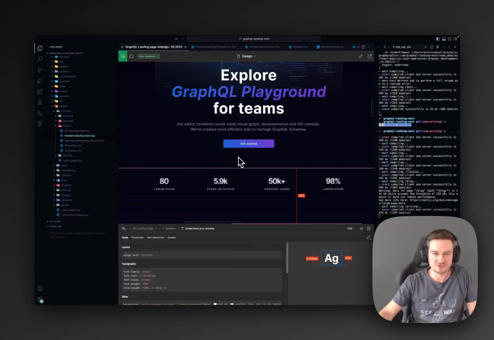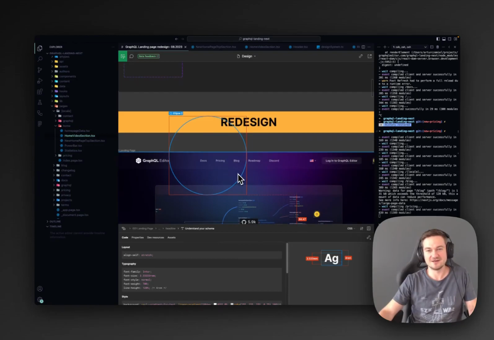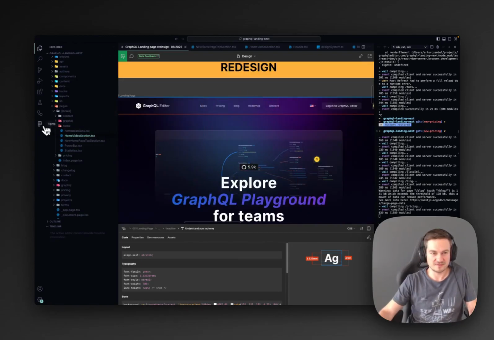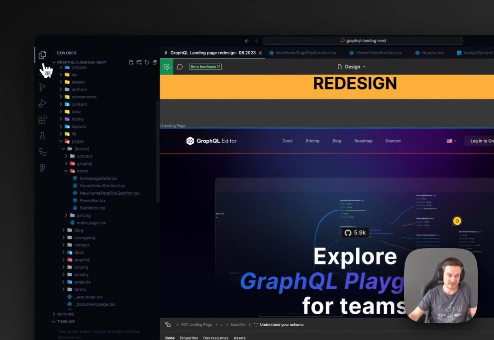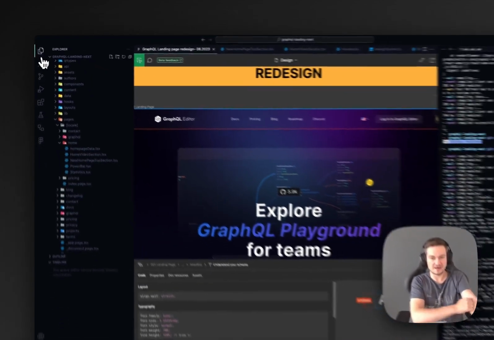Hi, today I want to show you how to use Dev mode in Figma. So I have Figma here, I have Figma for VS Code. I have logged in and set it up.